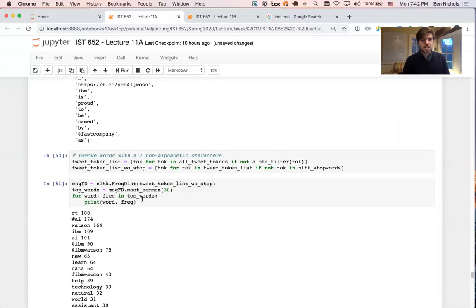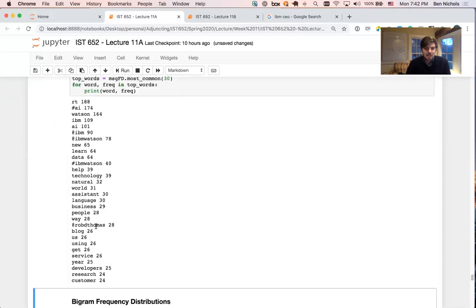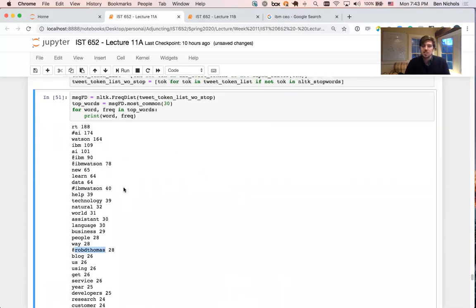Okay, so we're going to do the same analysis that we ran through earlier. So we're left with specifically pound AI or hashtag AI, hashtag IBM Watson, at Rob Thomas. Rob Thomas, by the way, is not the musician Rob Thomas. He is the head of IBM Watson. So his handle is one of the most frequent parts of a tweet from IBM Watson.